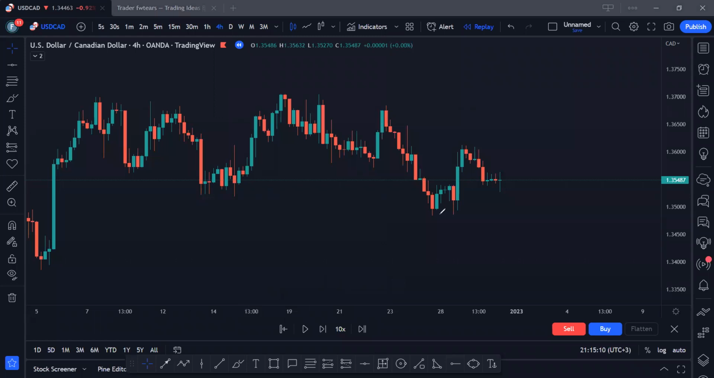So before the up move happened, what is the last sell candle before the up move, from the beginning to the end? Okay, that entire zone is the support. So from here, I usually use a rectangle tool.